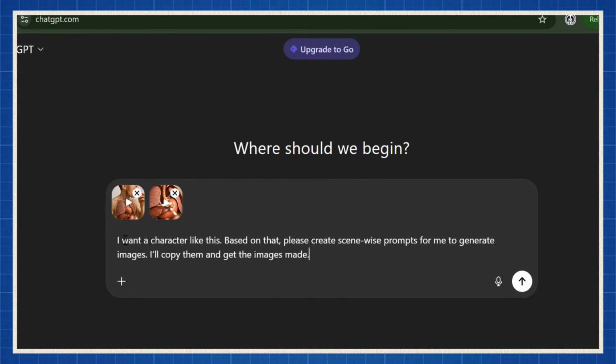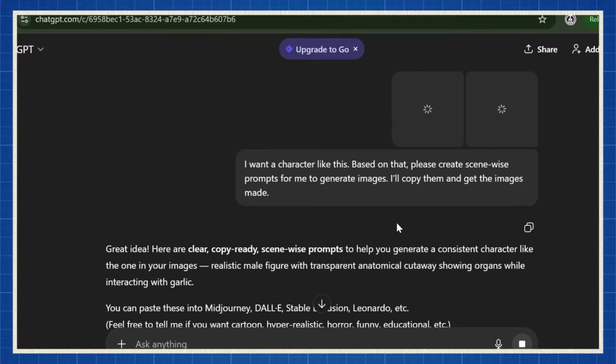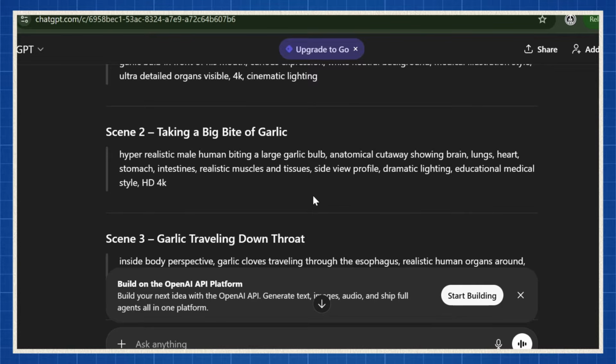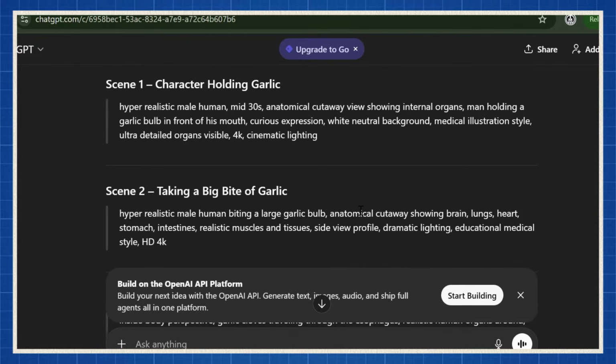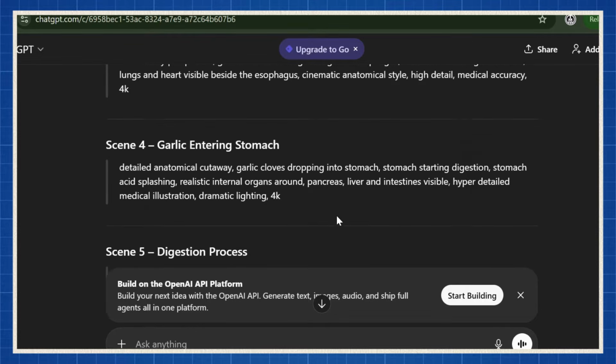You don't need anything fancy. Just tell ChatGPT that you want a character and visual style like this, and ask it to create scene-by-scene prompts that explain a biological process visually. Then hit generate. What ChatGPT does next is incredibly powerful. It doesn't just give you one idea. It breaks the entire process into clear visual scenes. Scene 1, Scene 2, Scene 3, each one representing a different stage of what's happening inside the human body. This is huge because now you're not guessing. You have a full storyboard planned out for you automatically. And once you have these scene prompts, everything else becomes easy.